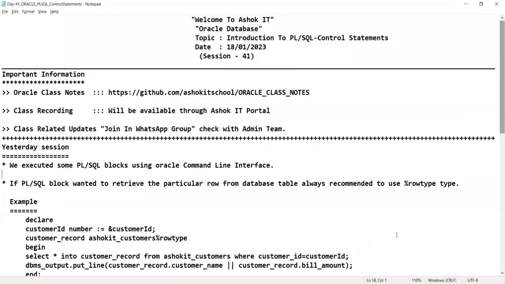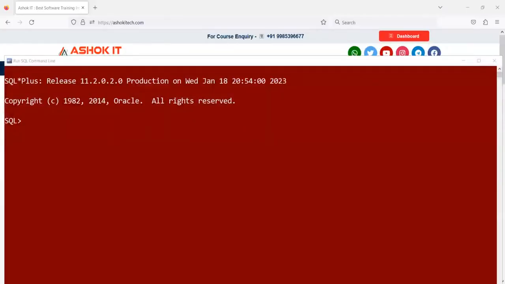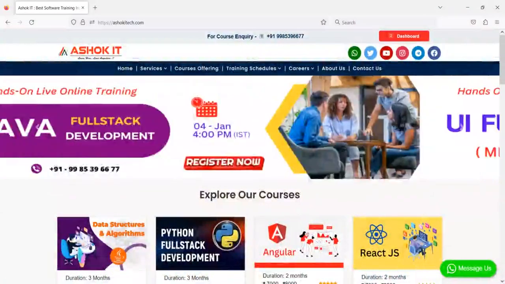As part of yesterday's discussion, we used the percentage row type object. What is the purpose of the percentage row type object? It holds a single row of information, right, sir?